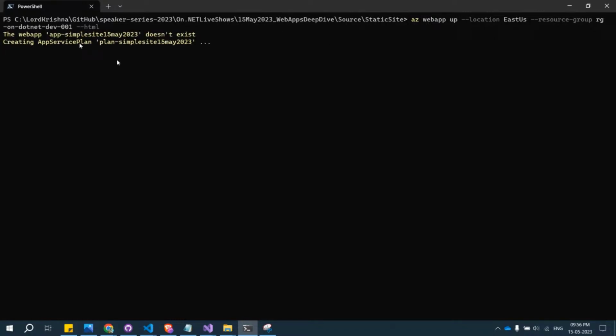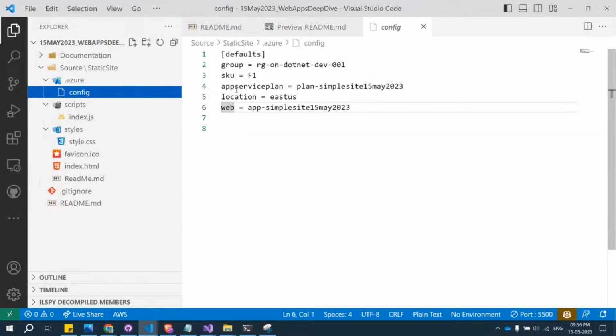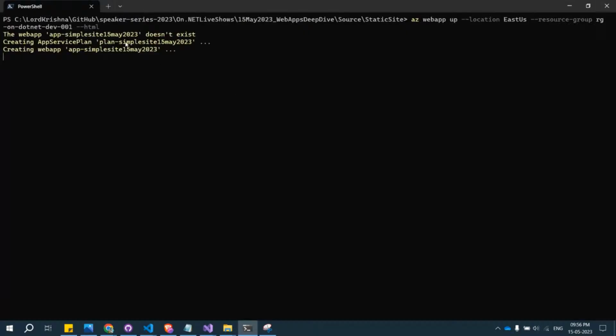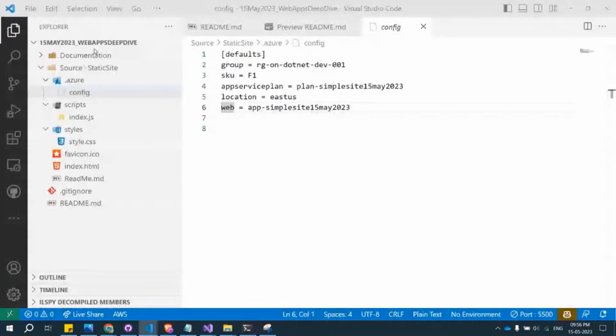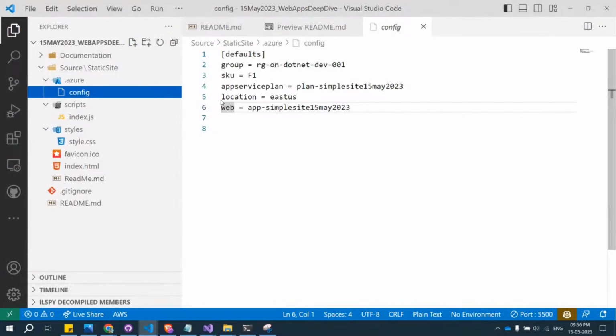Now see this, it picked up the web app name from this config file. I mean, it will create it from the config file. It picked up the app service plan name, and also the web app name. You can override; it's not that you definitely need to have this. You can override, and then it will update this config file. So please take advantage of this config file to specify what this should be. And also I'm specifying the SKU, the free tier.